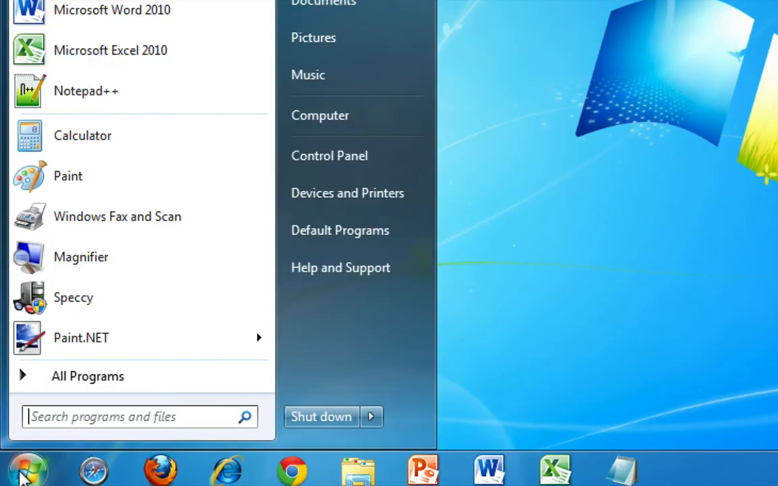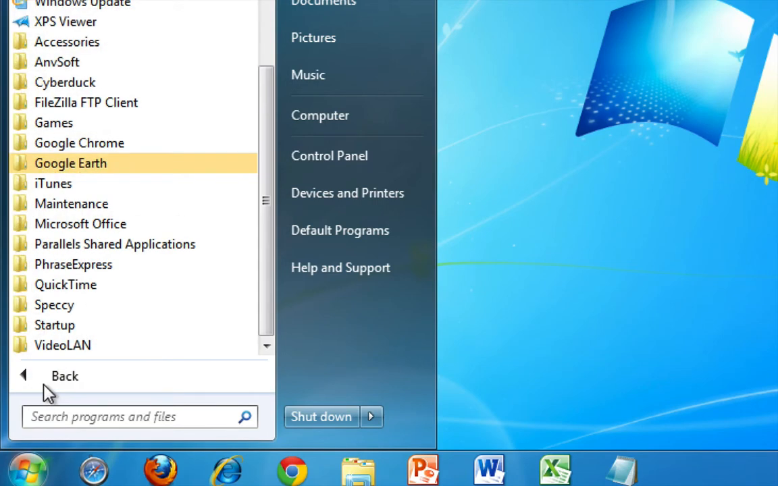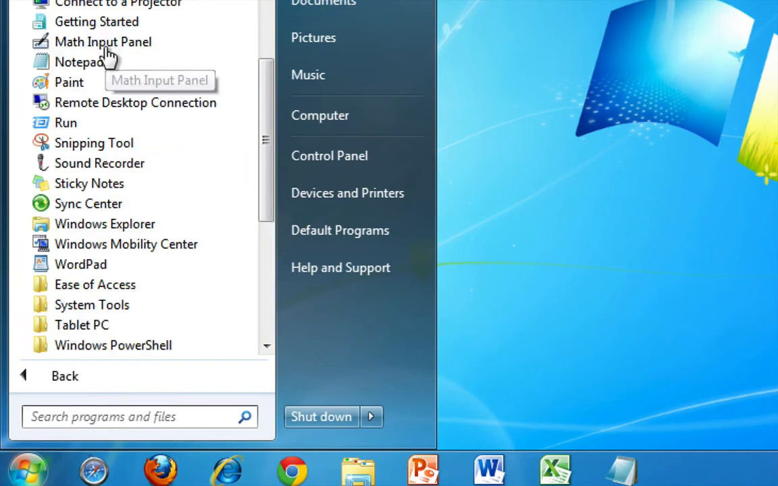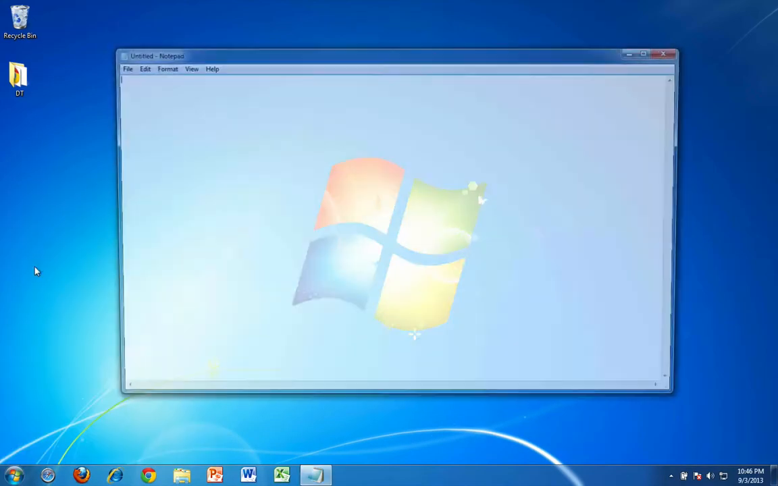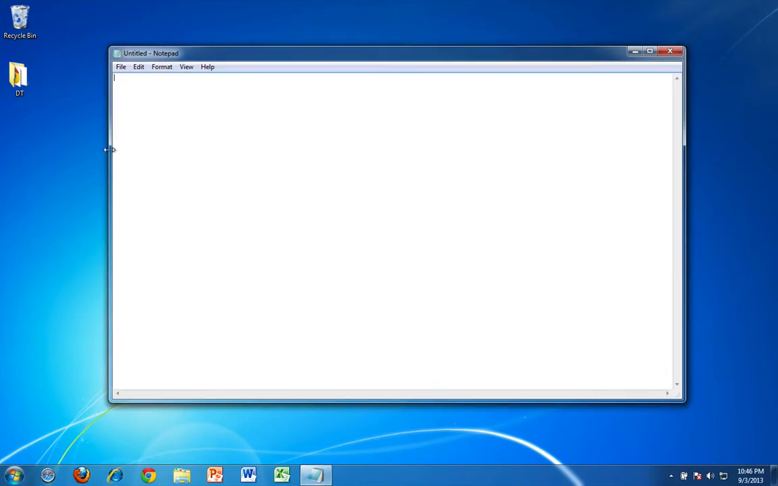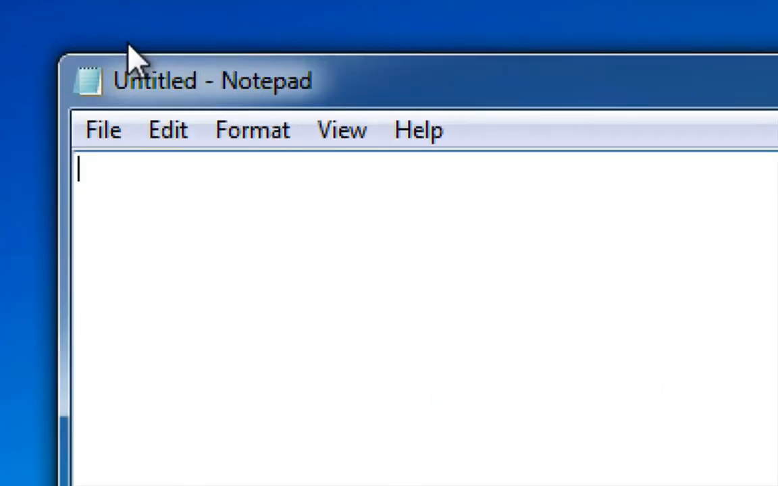If you go to your Start menu, and you don't have to do this, just watch what I'm doing here, go into All Programs, click on Accessories, and here you'll see a program called Notepad. If you click on that, you'll get the Notepad screen. Notepad is a nice little program. It's a very simple text editor. However, it's not really good for making web pages.